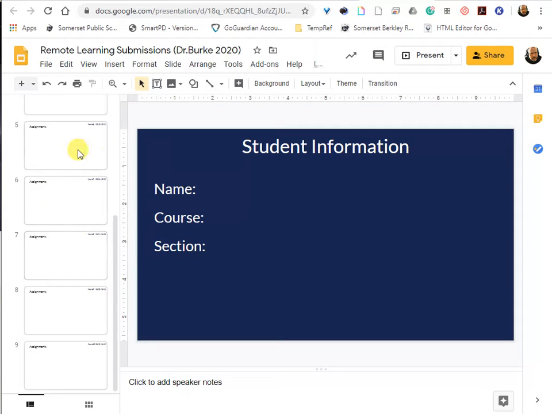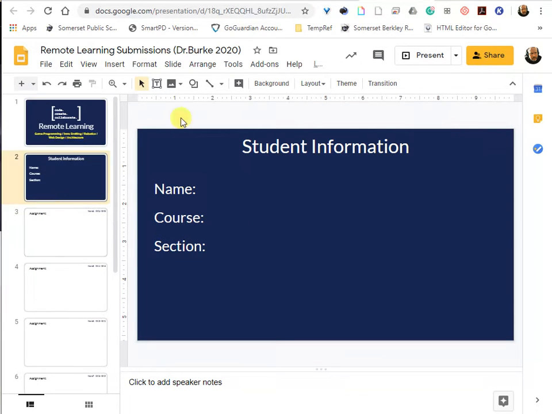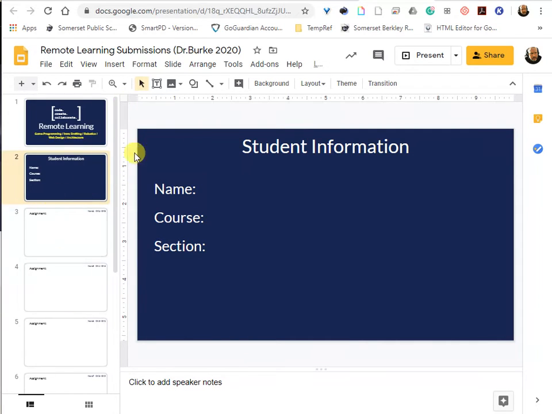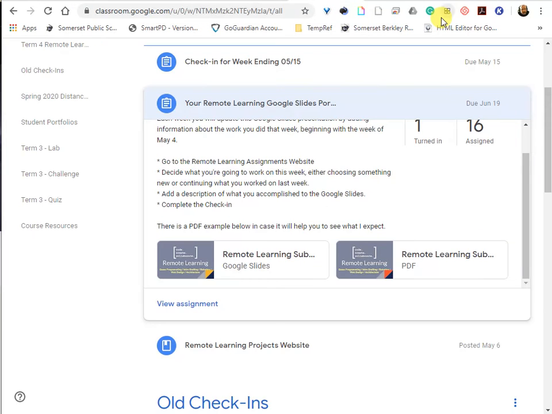And right now, I don't believe you need to submit that. You don't need to submit that for me to see what you've done, but at some point you're going to submit the entire thing at the end of the term as your portfolio of work that you did while you were remote learning. If you have any questions, you can, of course, contact me via my email address.